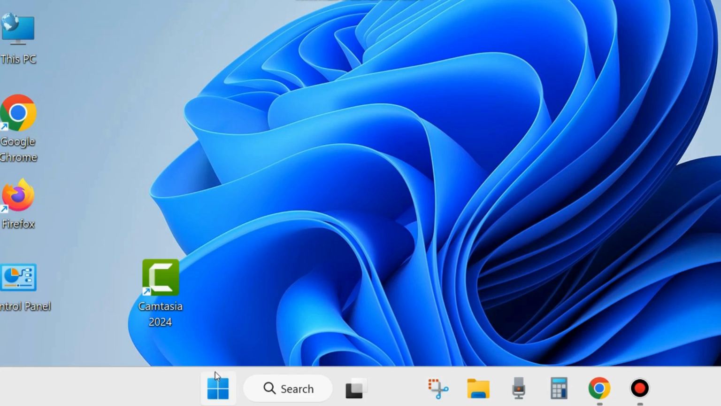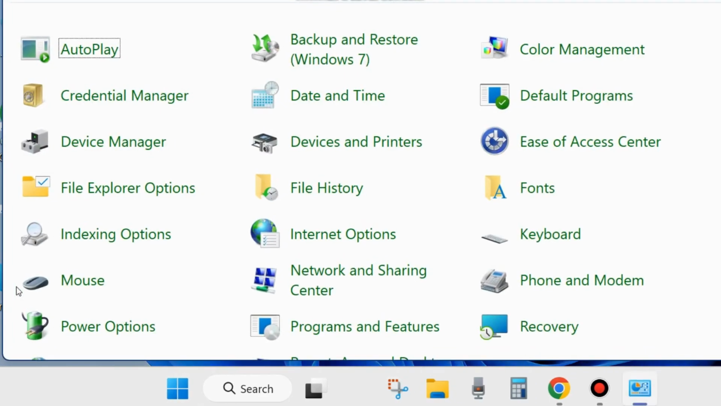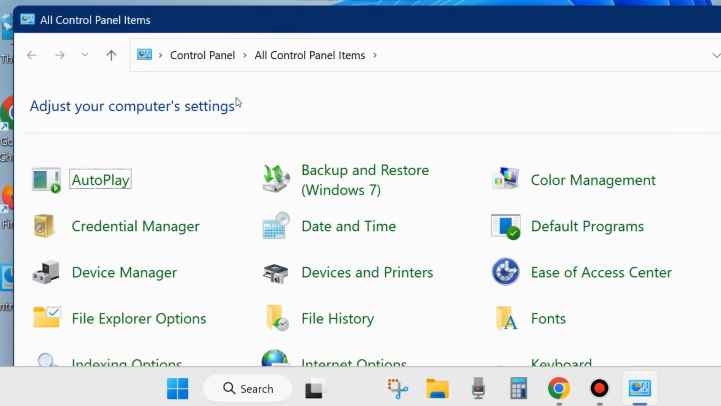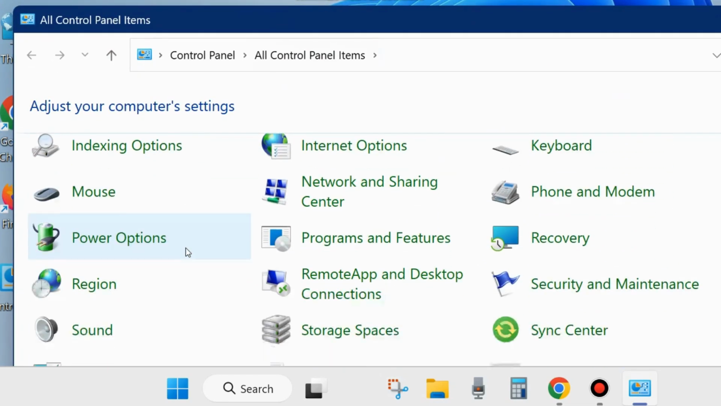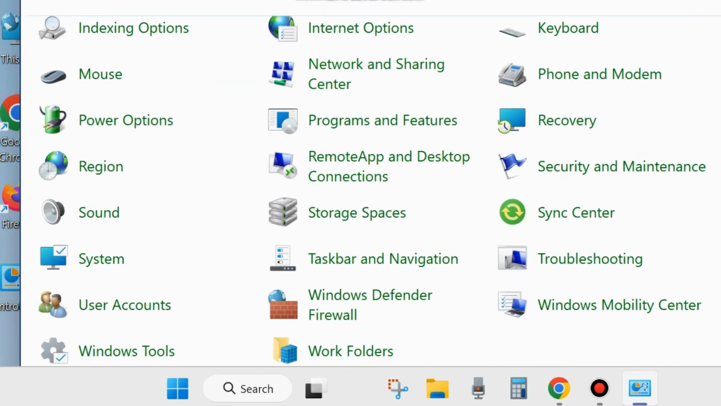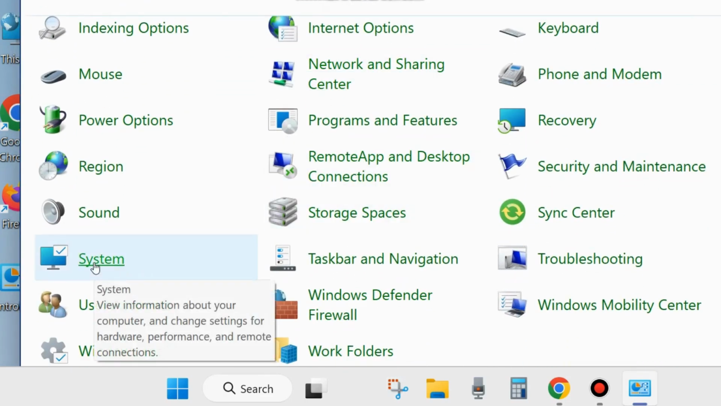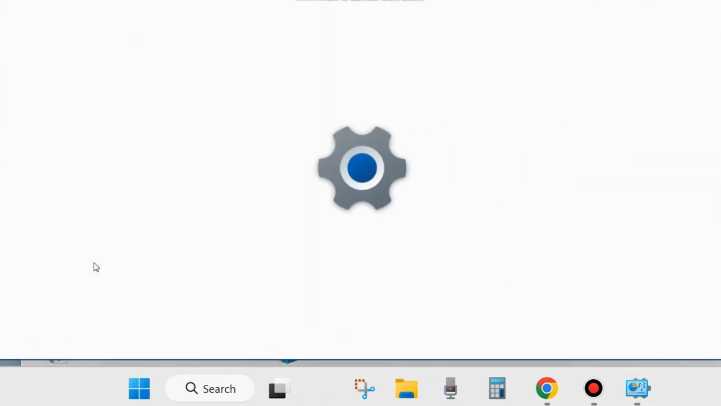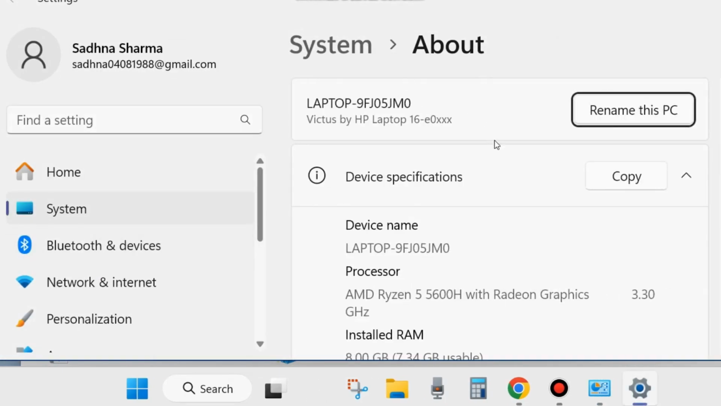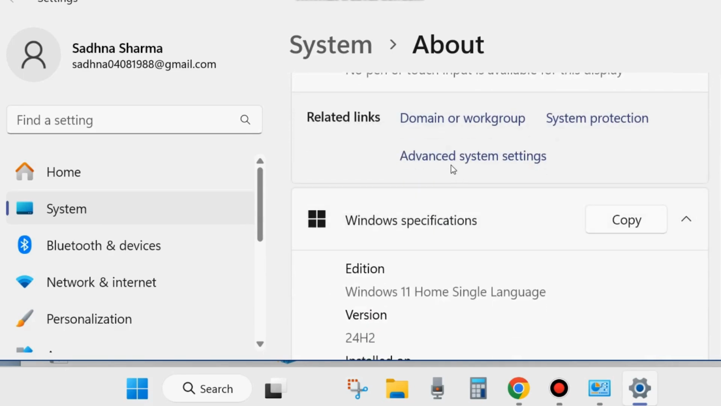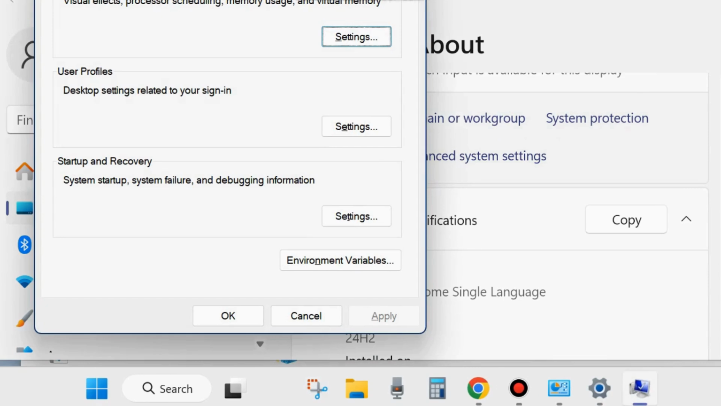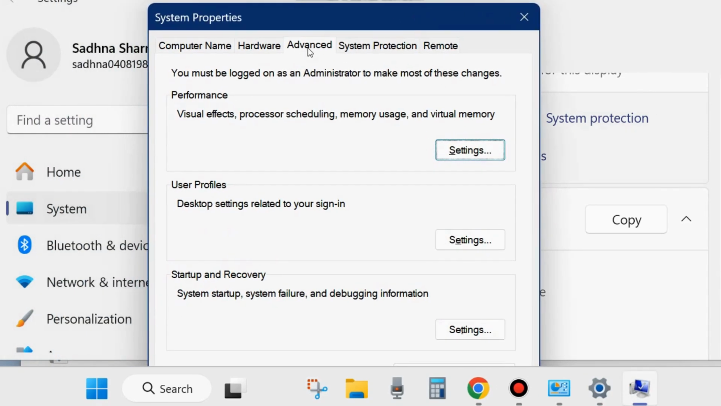Open control panel in your system, and here control panel will now open. Here go to system, click on it. It will open the Windows settings page, and here scroll down and you will find the option advanced system settings. Click on it. A new window will open. Here go to the advanced tab from the top menu bar, and under performance click on settings.